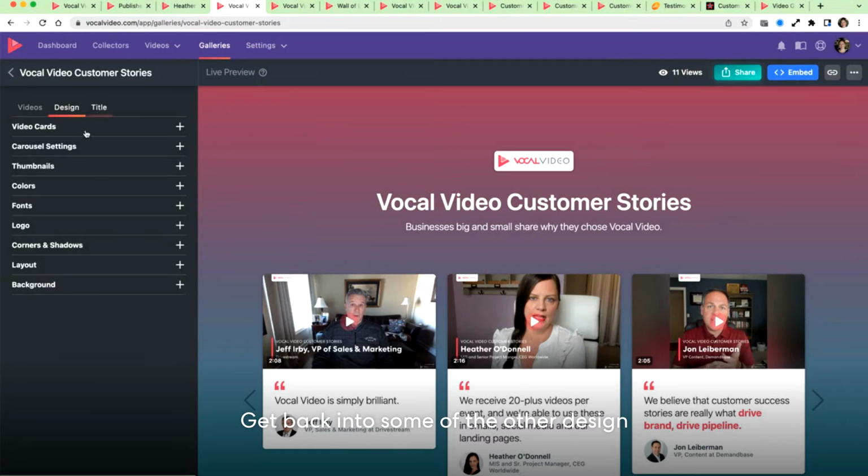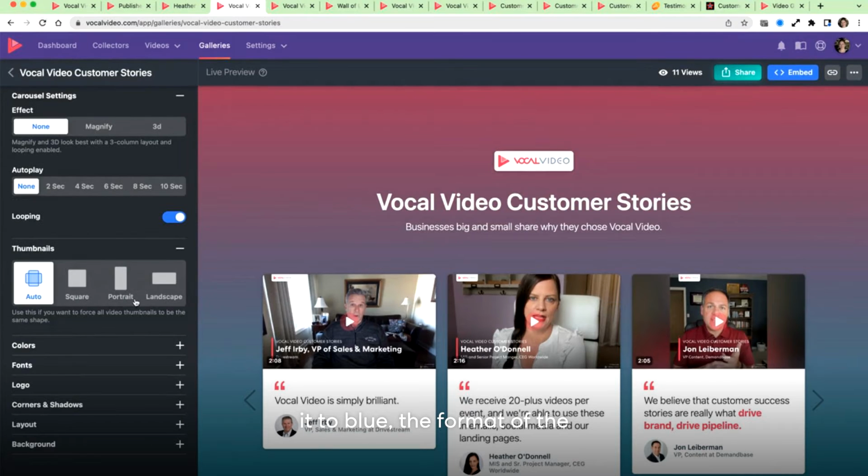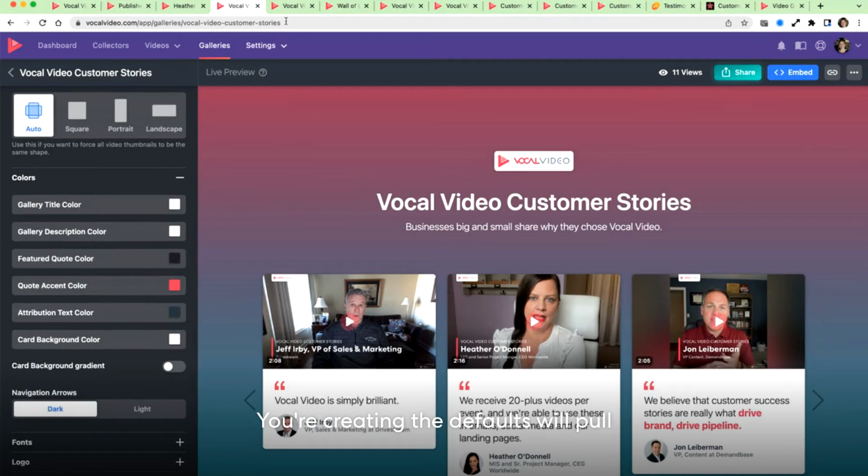Let's get back into some of the other design settings. For the carousel settings, you can also play around with the different effects and whether or not you want it to loop, the format of the thumbnails. You can customize the colors of each of the galleries you're creating. The defaults will pull from what you have set up in your account branding and settings.